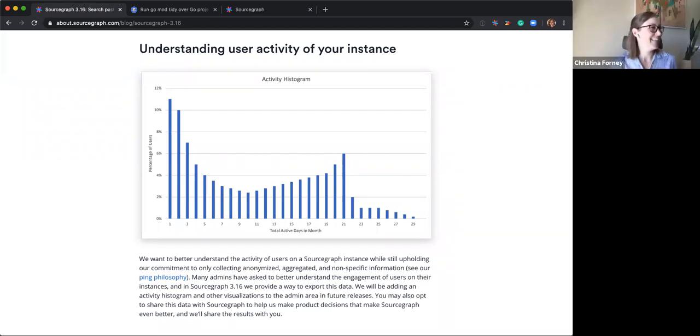Yeah, that's all right. So what this is about is we've gotten a lot of requests from administrators who want to better understand how their Sourcegraph instance is being used. And we also, as Sourcegraph, want to better understand this information as well. So we made a first step in this direction by creating a button inside of the admin area of Sourcegraph that allows you to download your monthly activity.